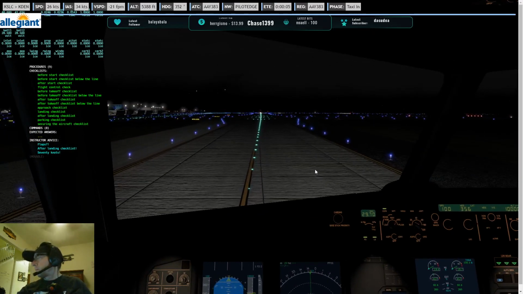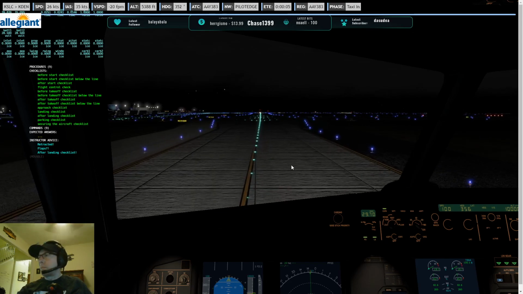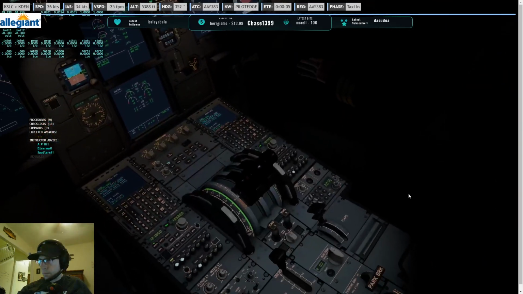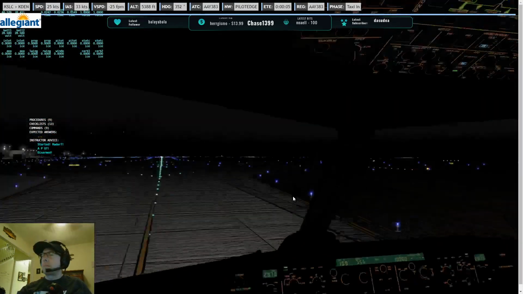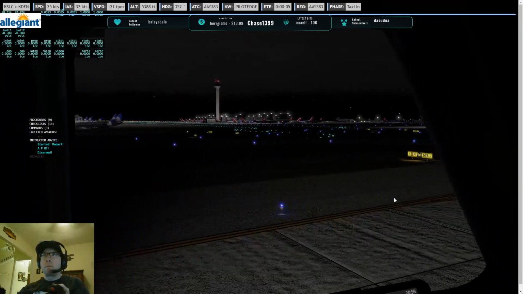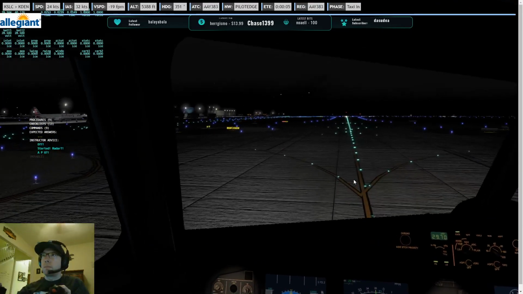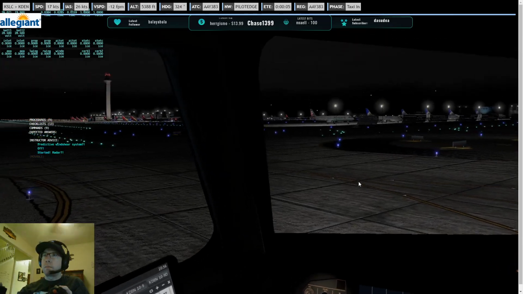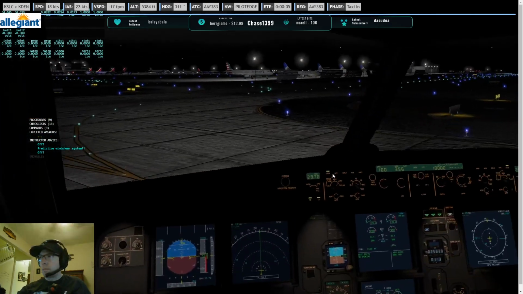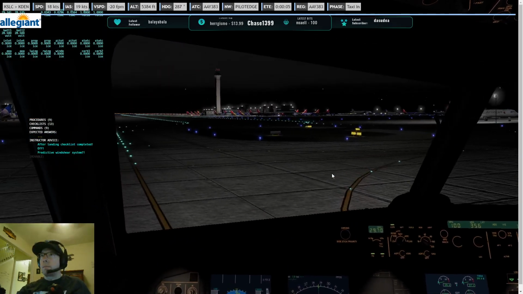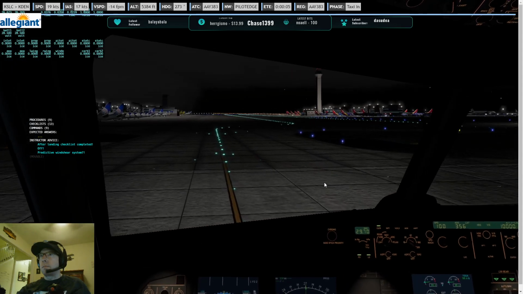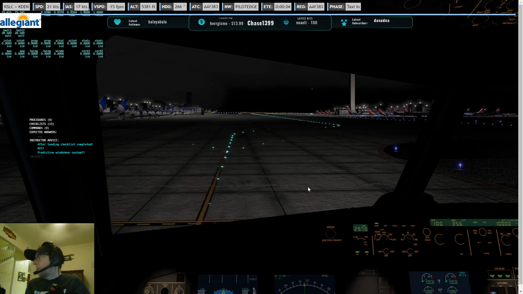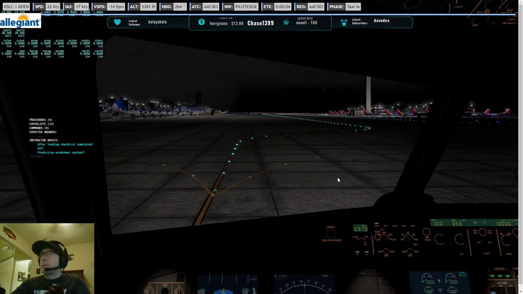After landing checklist. Flaps. Retracted. Spoilers. Disarmed. APU. Started. Radar. Off. Predictive wind shear system. Off. After landing checklist completed. All right.